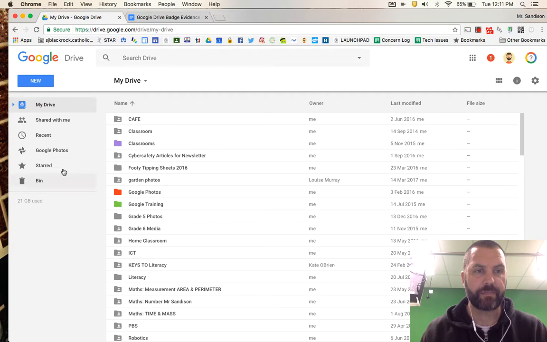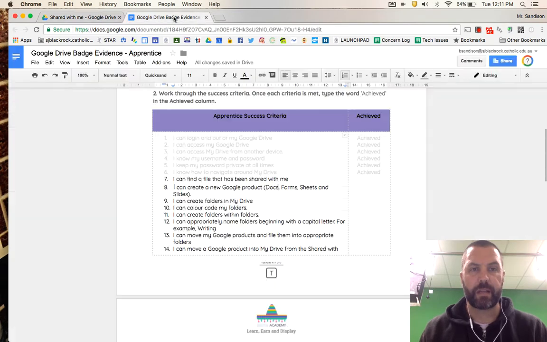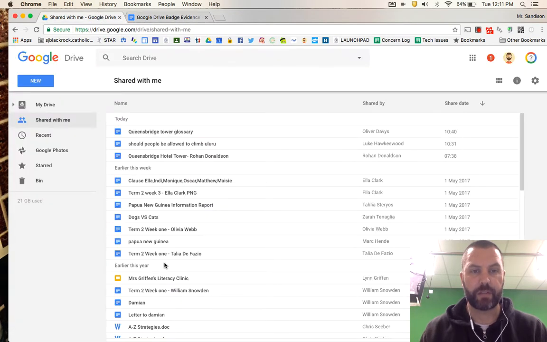Along the side here, we have our folders or our options. We've got the rubbish bin, anything that's been starred, so we can filter the files and folders there. Google Photos, if anything saves directly to Google Photos. Anything that's recent, so any documents that have recently saved, you can have a look at those, and shared with me. So if I go into shared with me, I can see all of the files that have been shared by other people, in this case a lot of students, and I can then save them onto my drive, which is one of the items for later. But here is where I would take a screenshot and then put that into my evidence. So that's how you find files that have been shared with you.